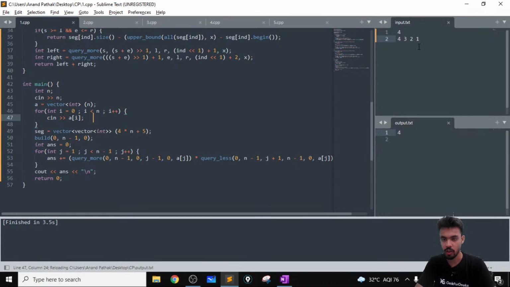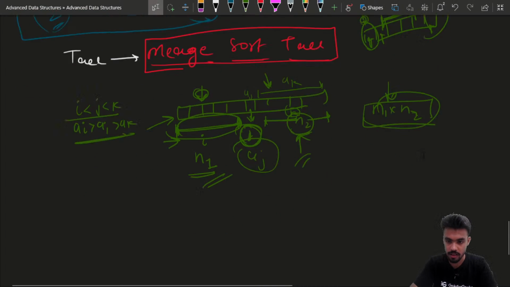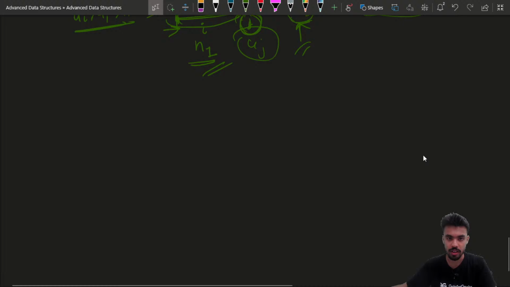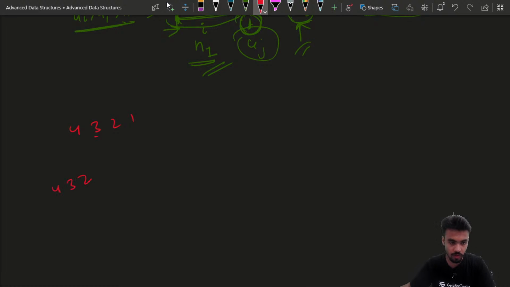So 4. Now what are these 4 triplets? Can you figure out this thing? So yes, this is 4, 3, 2, 1. We can start from this. So 4, 3, 2 would be 1, and 4, 3, 1 would be 1. And if we check for this, 4, 2, 1 would be 1, and 3, 2, 1 would be 1. Okay, so we are getting the 4 inversion triplets.